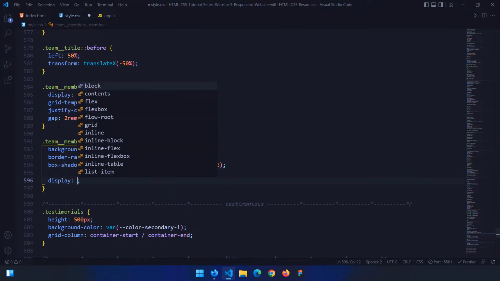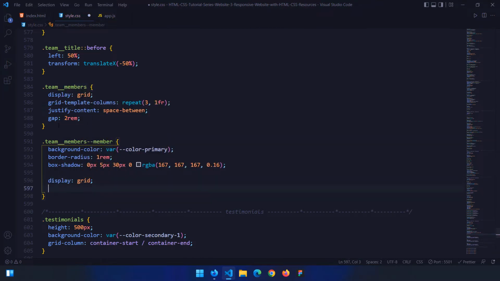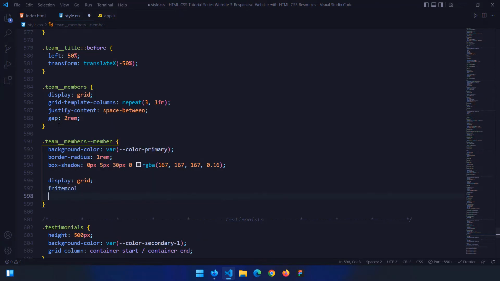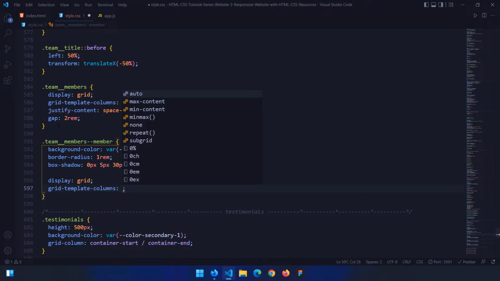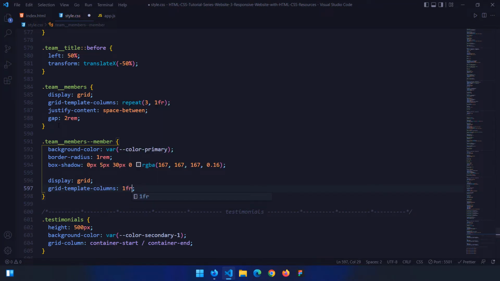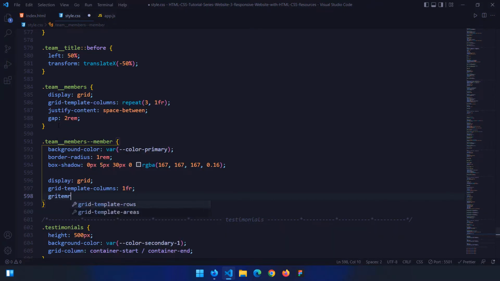And in here, I'm going to say display grid, grid template columns. I'm going to say I only want 1 column. So these are each individual card or each individual member. So we want 1 column, but we want, for example, 10 rows. I told you, the more columns or rows you have, the more control you have over how long you want those elements to stretch, either vertically or horizontally. So grid template rows, I'm going to say repeat 10. And each of them is going to have 5 rem.